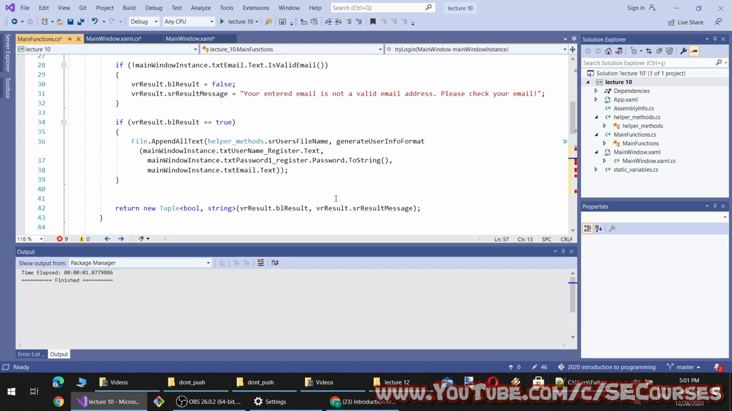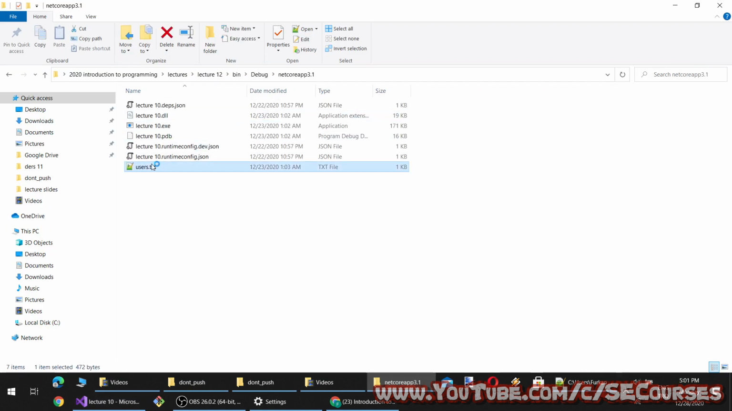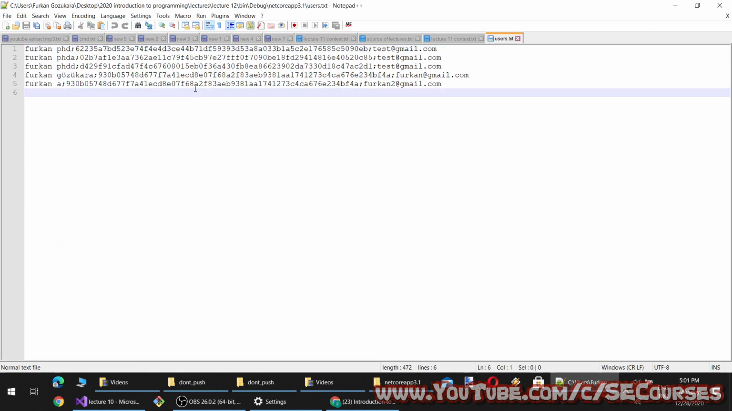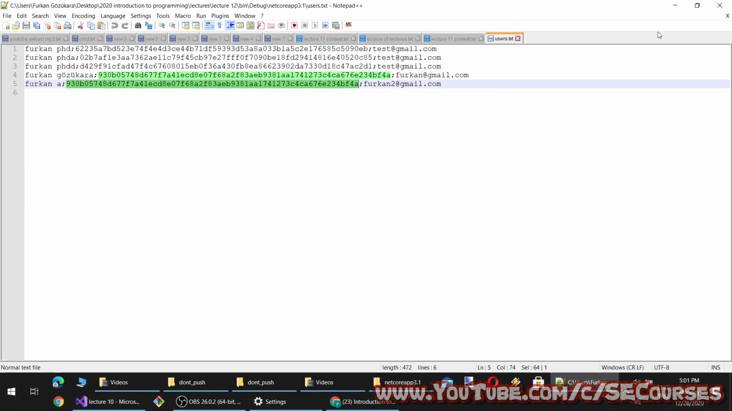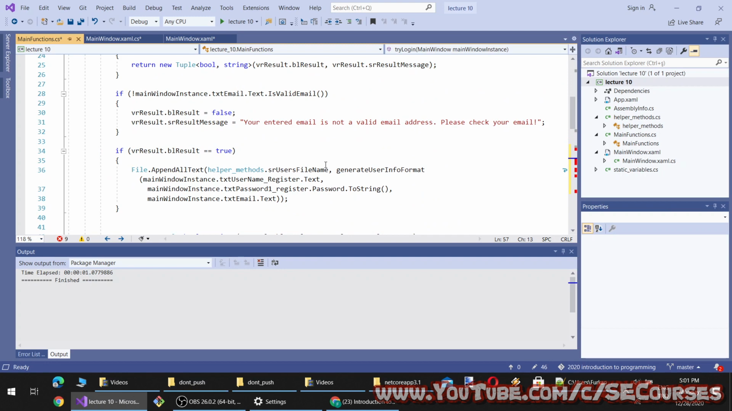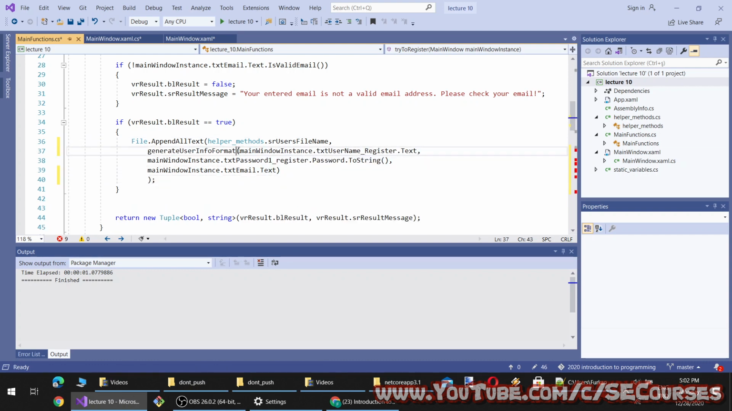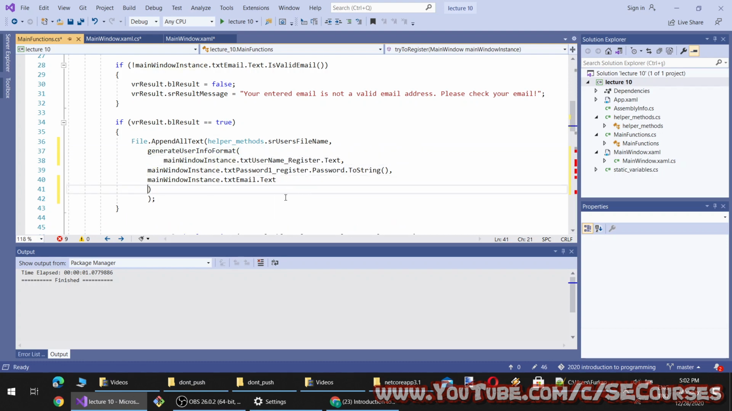Okay, let's open our binary, and we have the users table here. Okay, you see they are correctly written, and we have used the file users file name, generate user format. Okay, so generate user format is a method we are calling. So I'm going to format it like this to make it more readable.